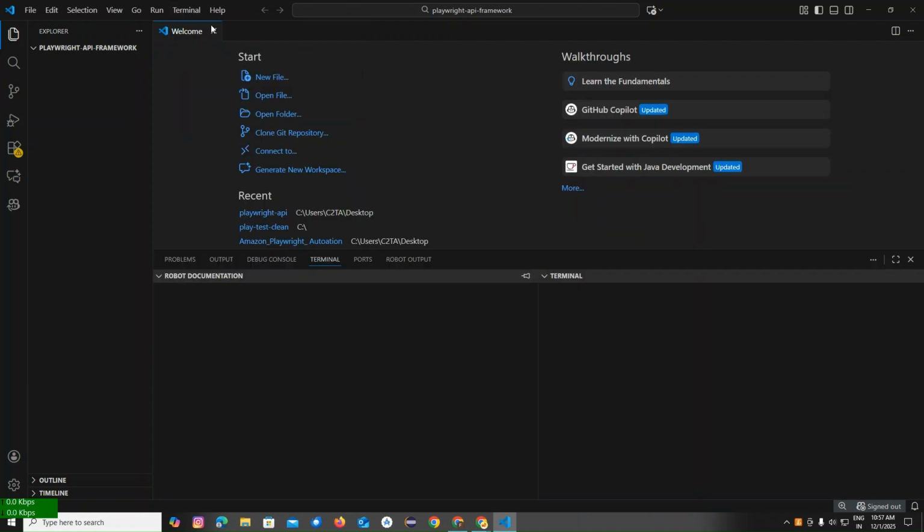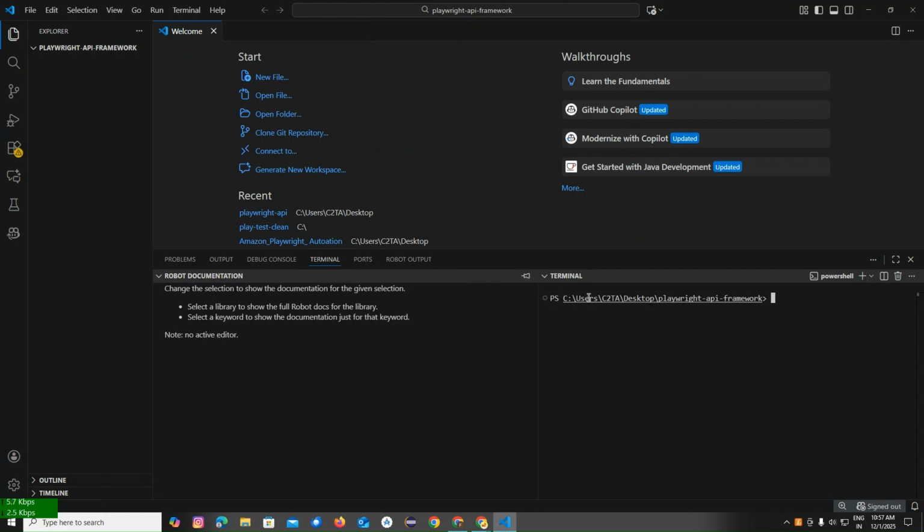Let me go to the terminal. Before that, we'll do one thing. We'll create the structure of the framework first, so that it will be more convenient. I'll go here and first create a folder called test. So I created a test folder here.